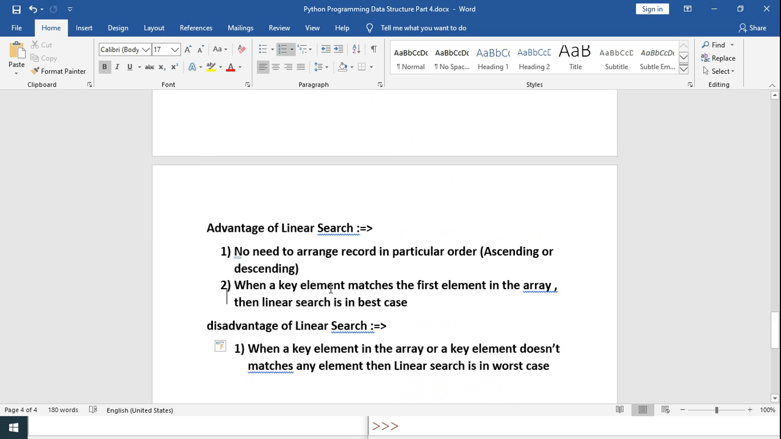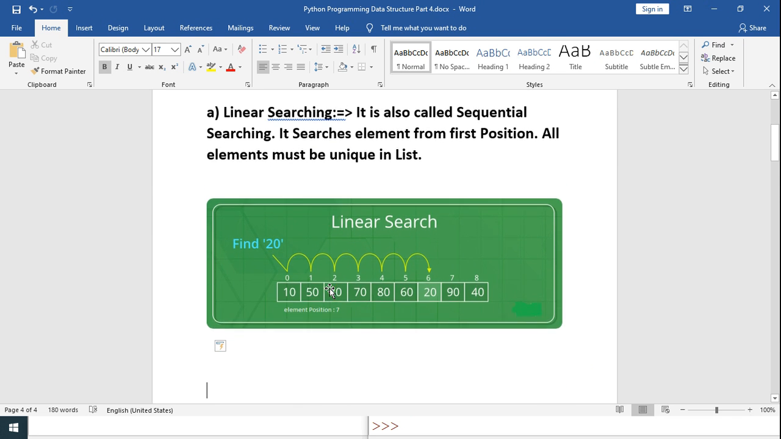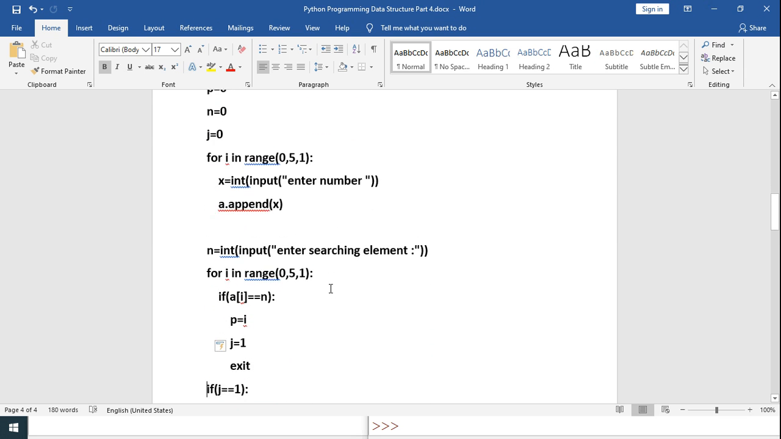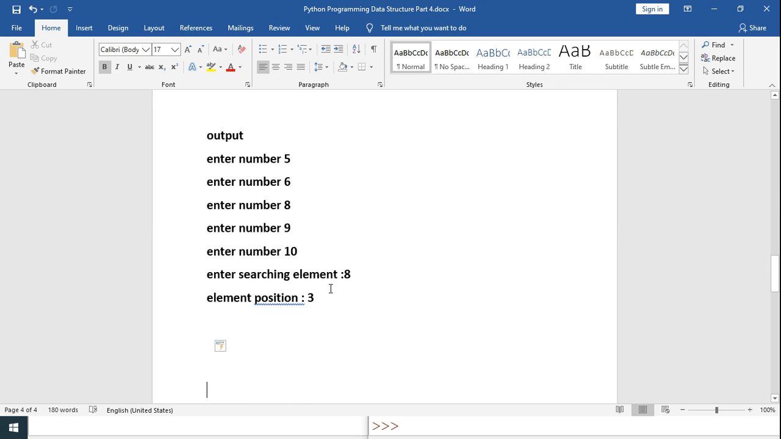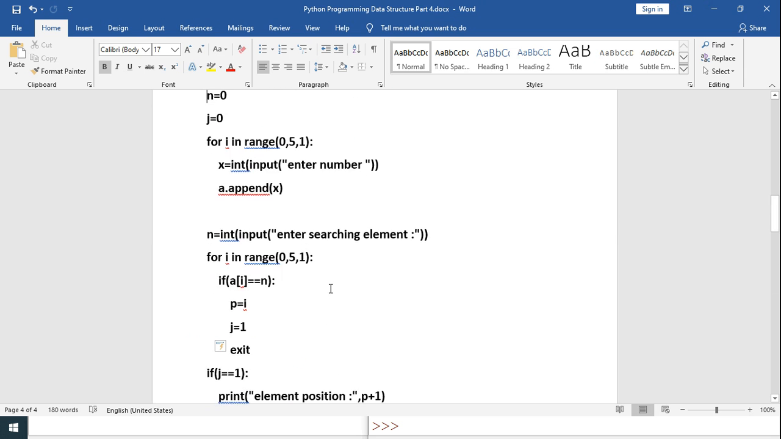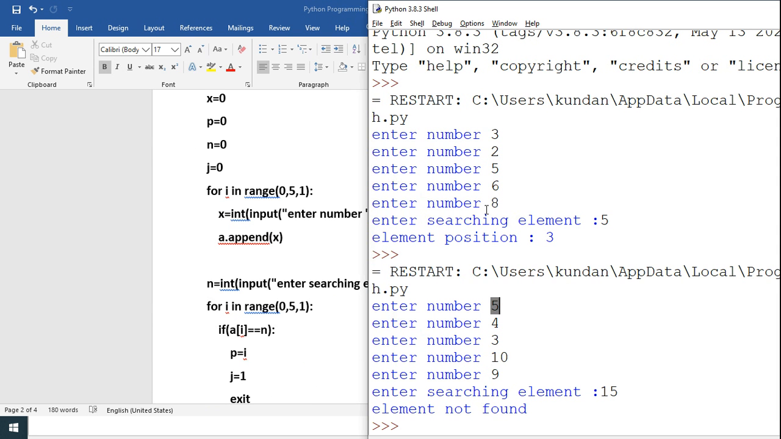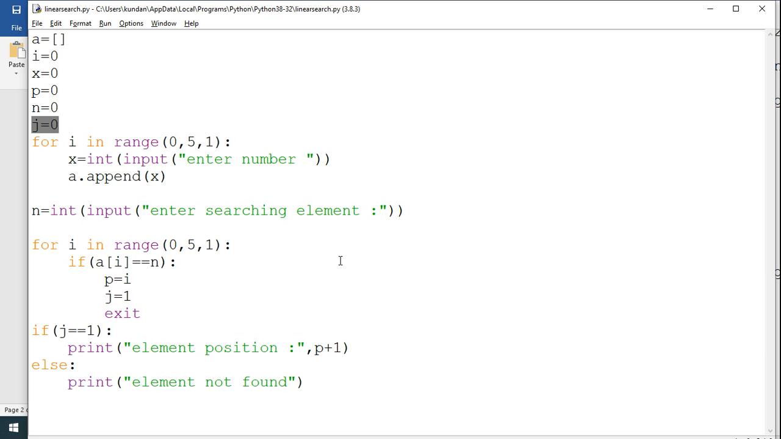So today we learned the linear search definition, the linear search program, how to execute the linear search program, and the advantages and disadvantages of linear search. And this is our program of linear search. You can also note it down in your notebook.